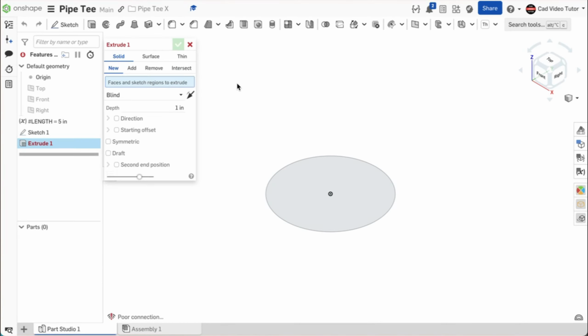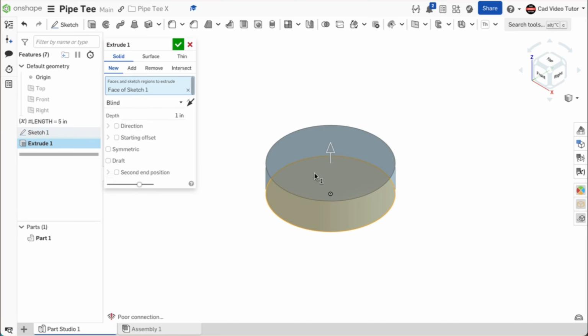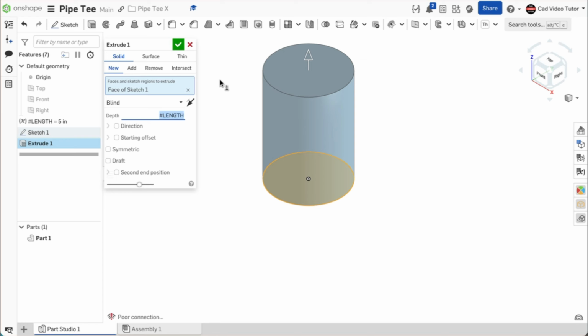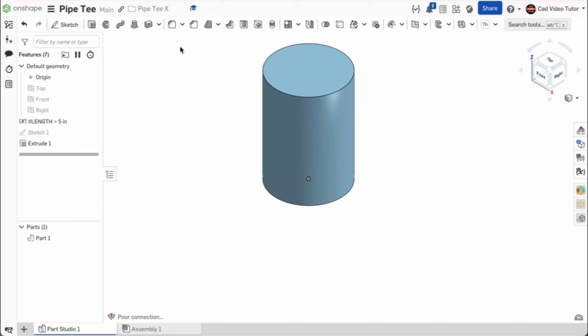This will be a new feature. For the sketch region, click on Sketch 1. Click on the depth and enter hashtag from the keyboard. Choose length from the variable pop-up. Use Enter to set the depth value. The direction should be above the sketch plane. This looks good. Use the green check to close.